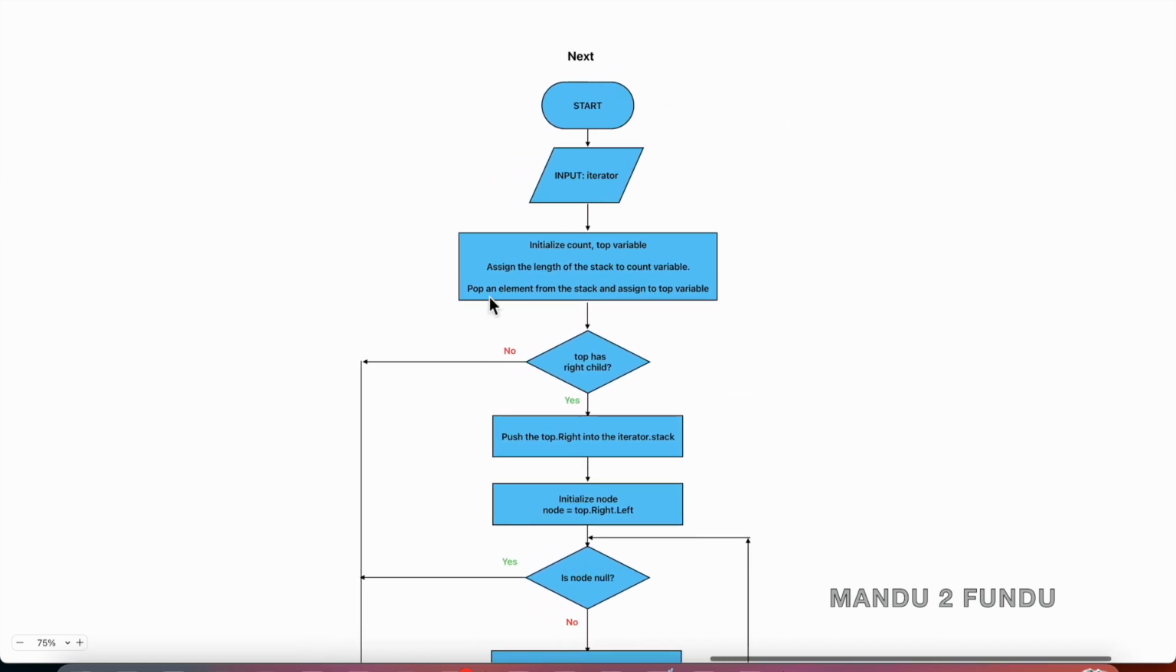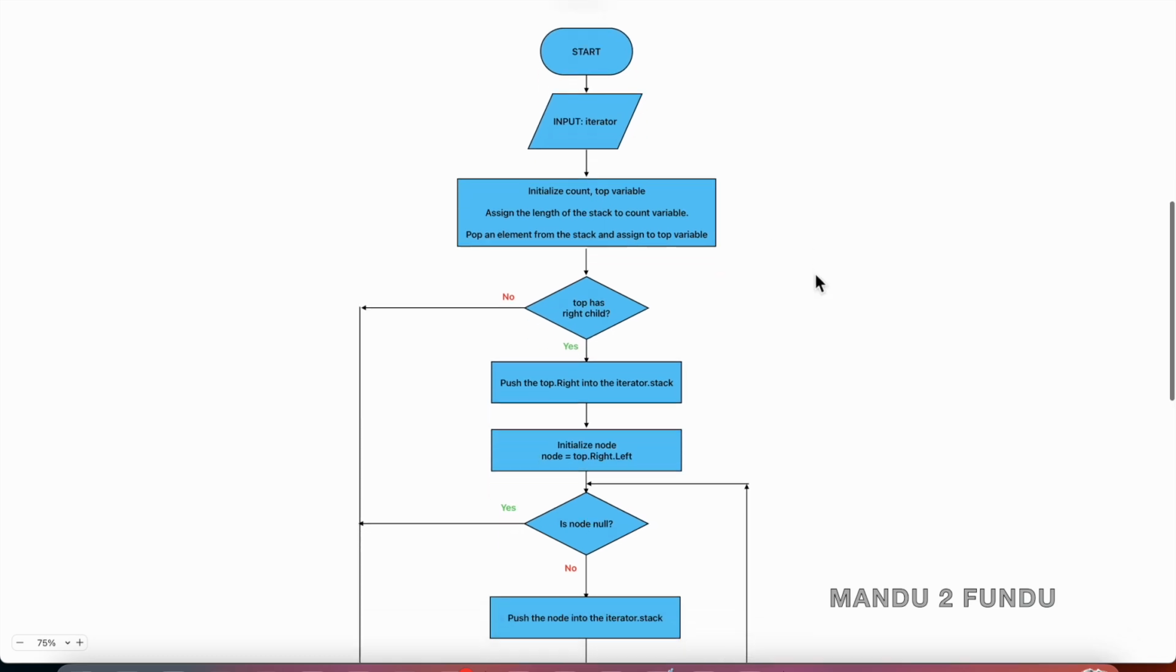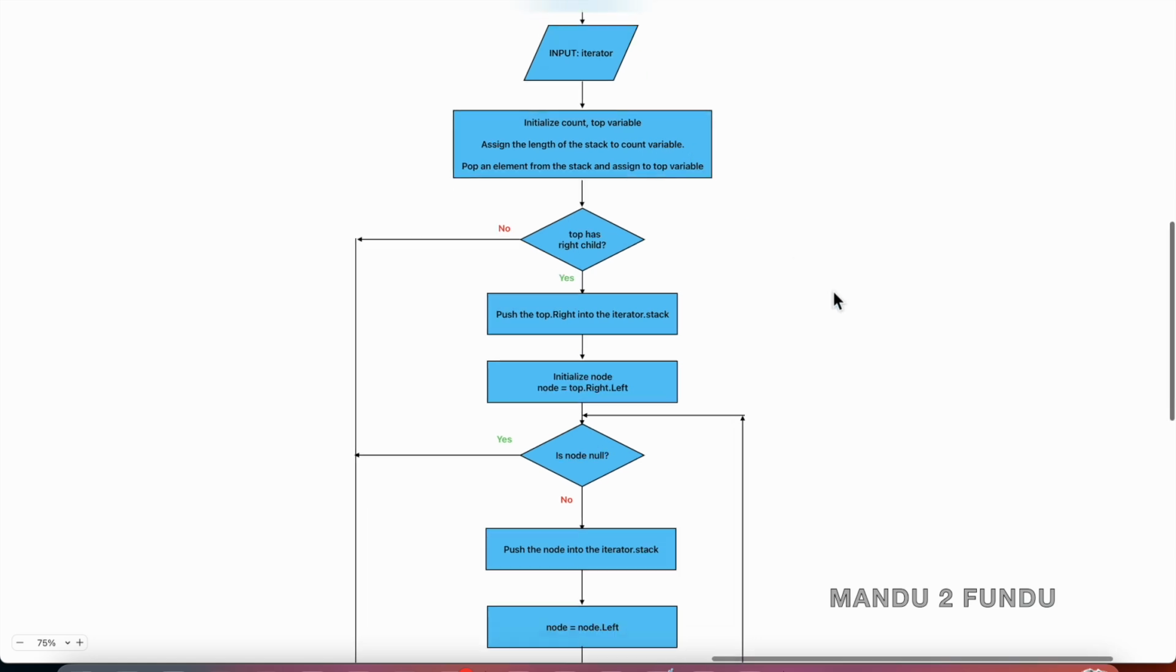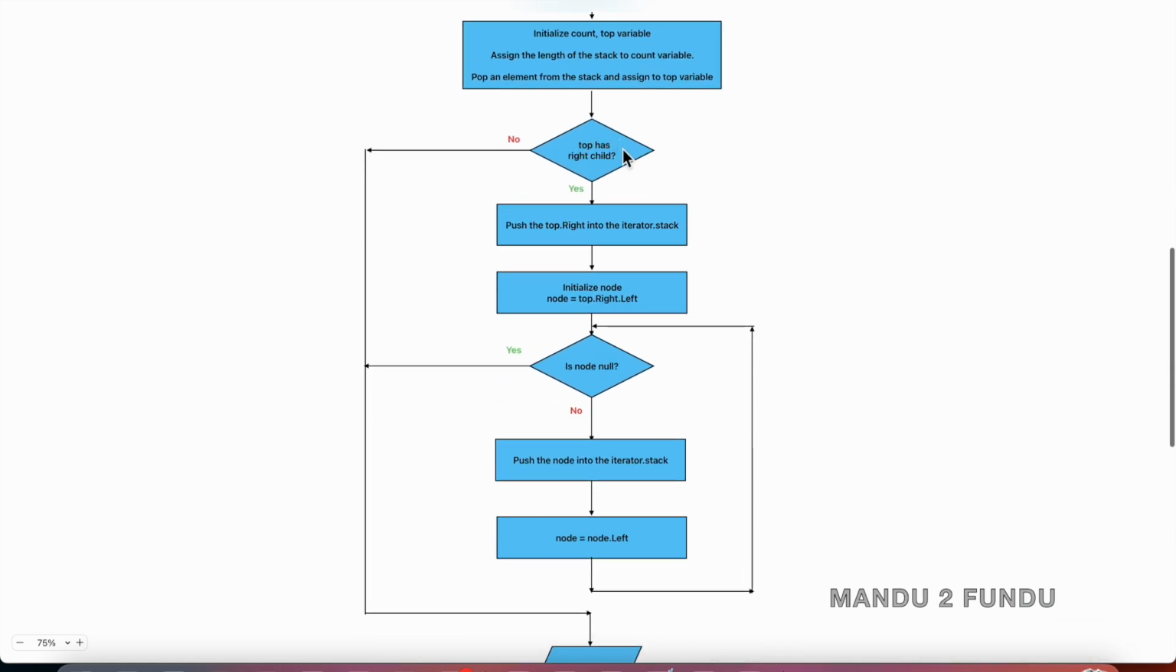Next we will see the flowchart for the next method. So the input for this next method is the iterator object. First we initialize the count variable and the top variable. So the count will be initialized with the length of the stack. The top will be initialized with the top element present in the stack. So we pop that element and assign that to the top variable and update the stack size. Next thing, we have to check whether the top element has the right child.